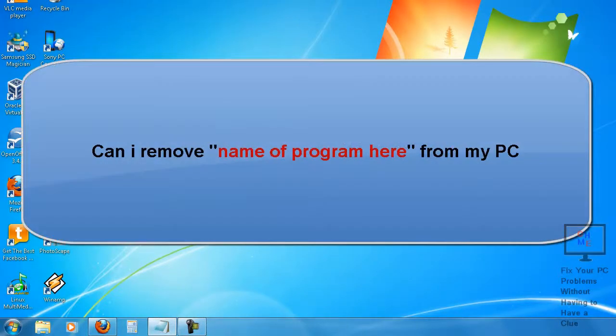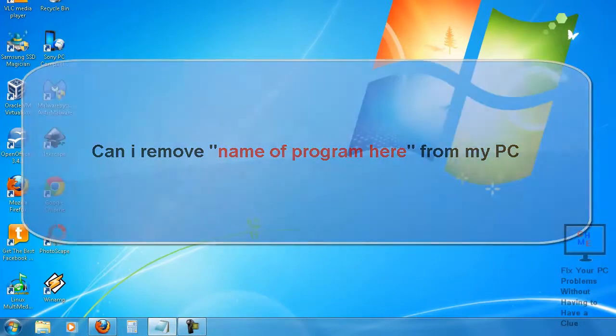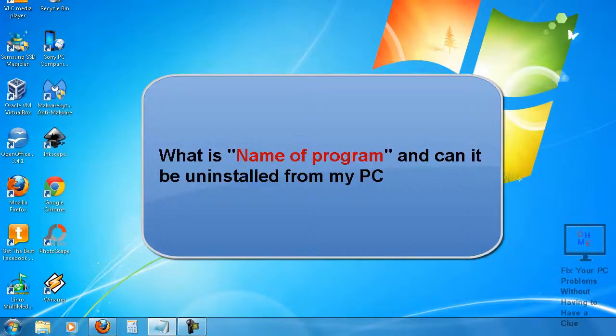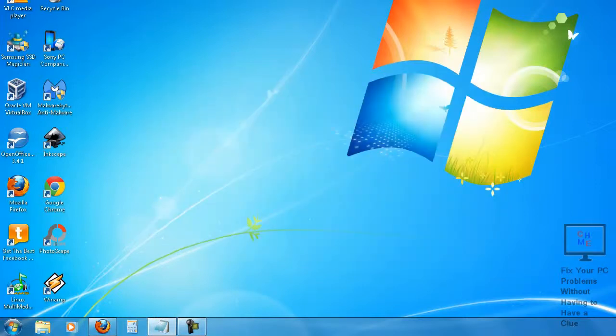So type into your web browser "can" and then the name of the program "be removed from my computer safely", or type in "what is" then the name of the software program "and can it be uninstalled", and you will get the info you need, or at least some description of what it is used for and is it okay to uninstall it. Now, as I said, if you are still unsure, drop me an email and I will be able to tell you if it can be uninstalled or not. I will give you some pointers as to what programs or software can and cannot be removed from your PC.